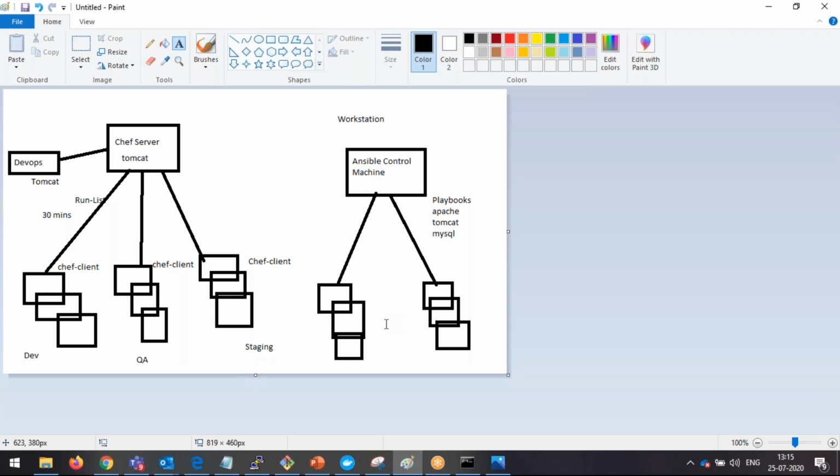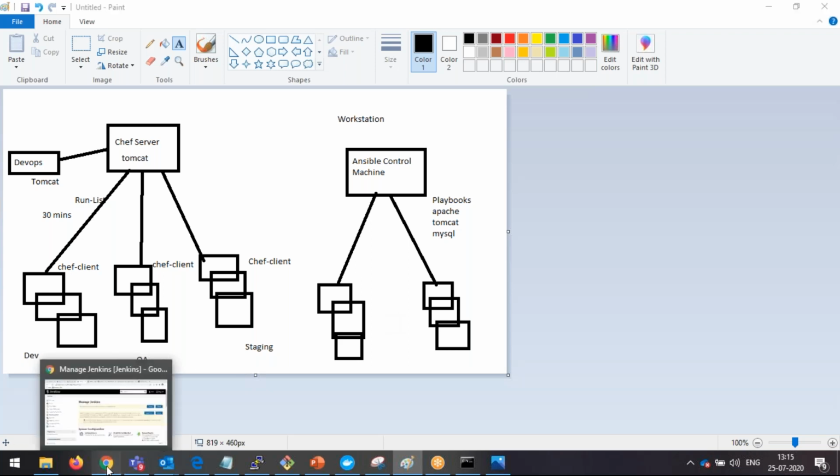Right. So now let's see how to set up Ansible and how to start working with it. Today we'll see how to install Ansible and how to start working with it. Then in our tomorrow class we'll try to focus on Ansible.